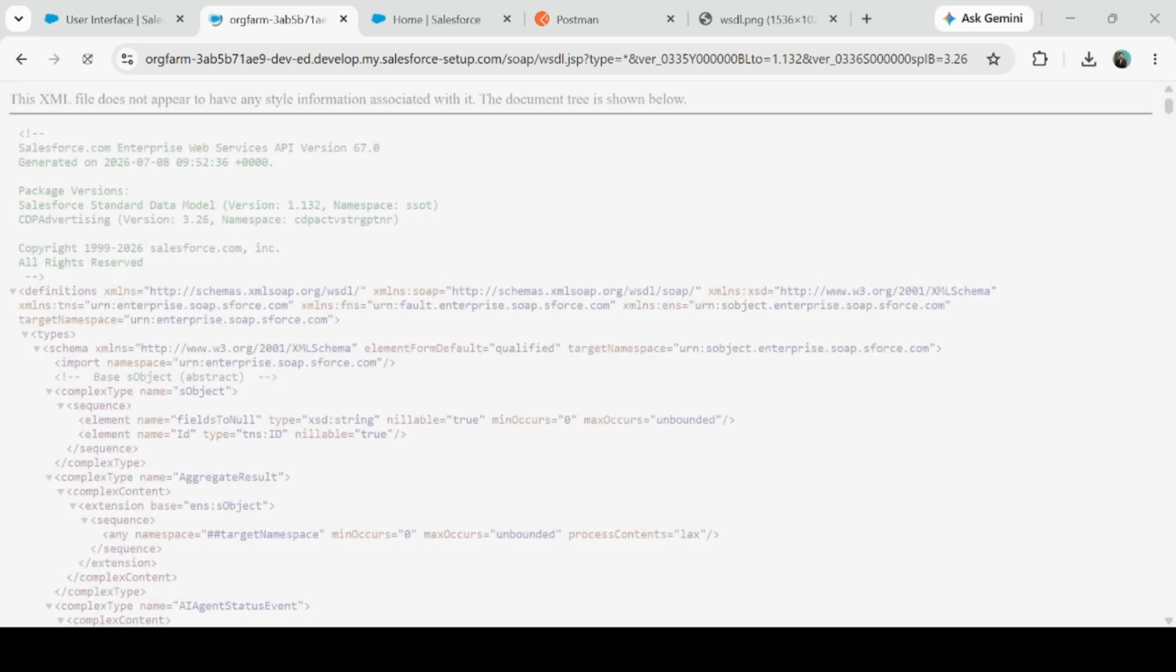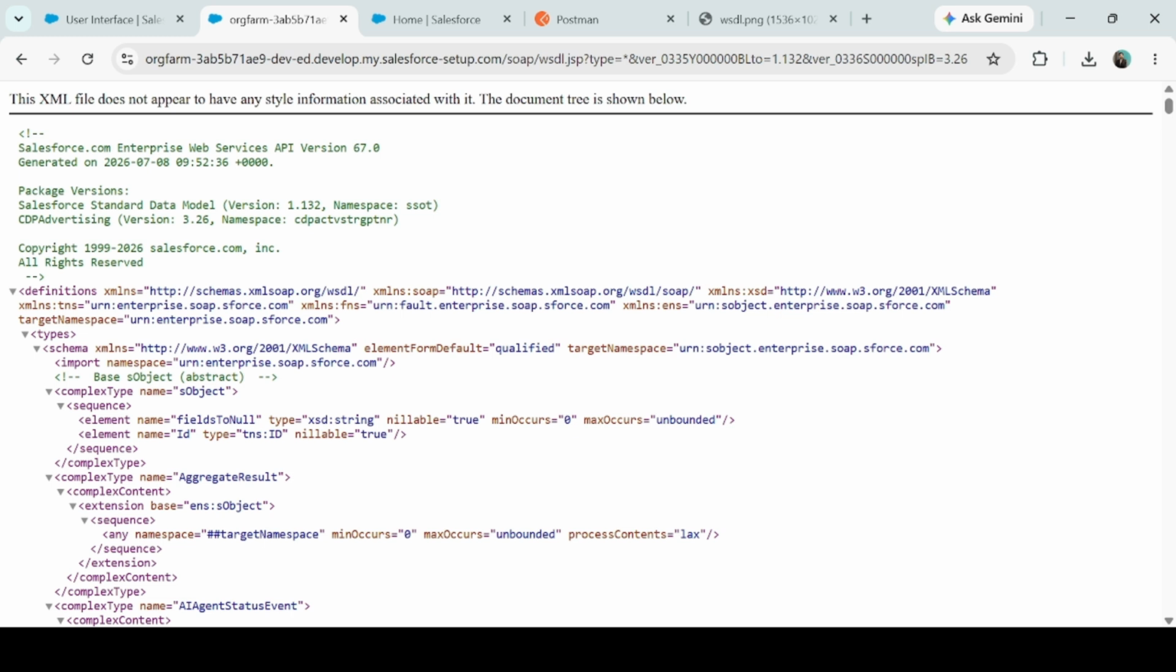Now let me check whether my XML file is ready to download. You can see my XML file is ready, and I'm going to save this file on my desktop as enterprise.wsdl. So I set the extension as WSDL. I had already downloaded this file earlier, so I replaced that one with the new one. That's all we have to do from the Salesforce side.